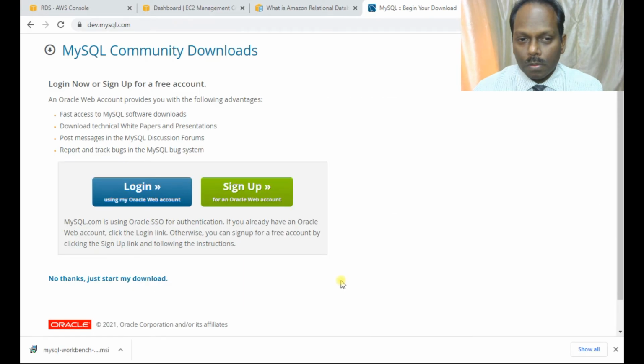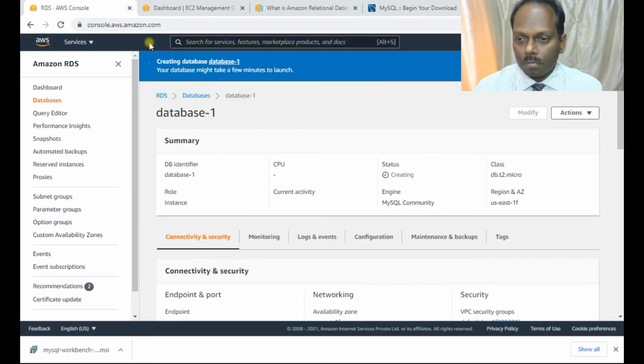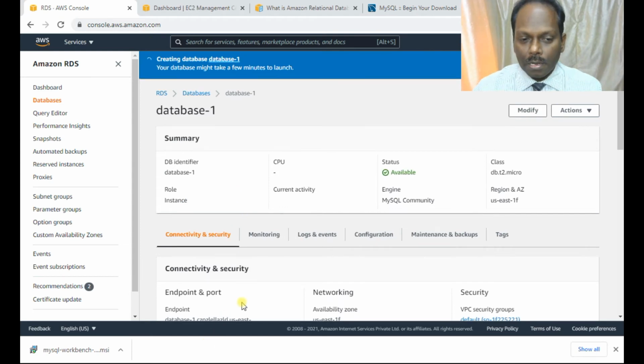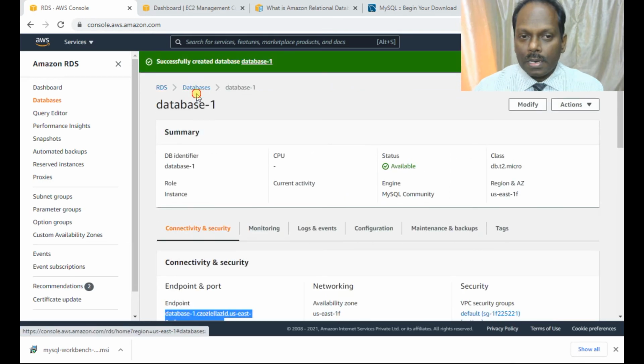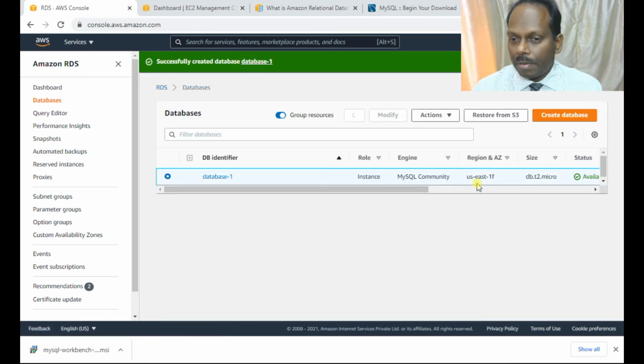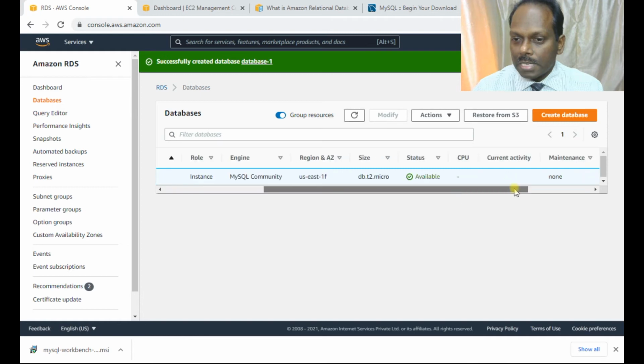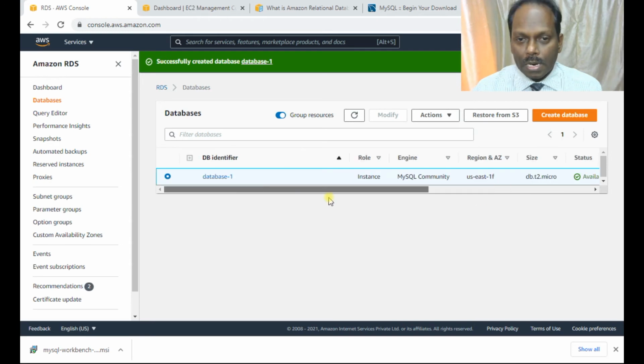Let me move ahead to the dashboard. You see the status is still under creation, but you received this endpoint. It is almost done, I think. Just copy this. Okay, now the status is available. You can see here the database is successfully created. It's available. You can see various other parameters like VPC and multi-AZ. As of now, you can also see the current activity, CPU, which should start the health check. So all the parameters are listed here.